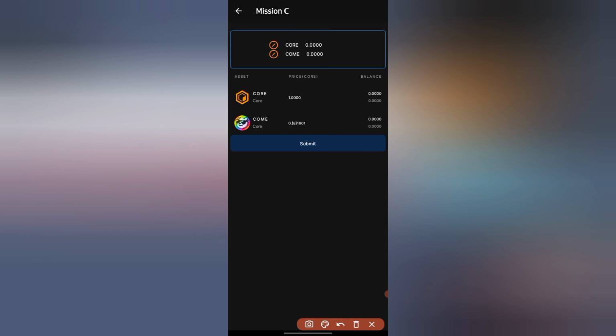So after you have more than one call in your balance, in your missionC, what you are just going to do now is for you to complete the second one, and that is call. So you have to have more than one call in your balance. So that's for missionC. After you have, just click on submit.